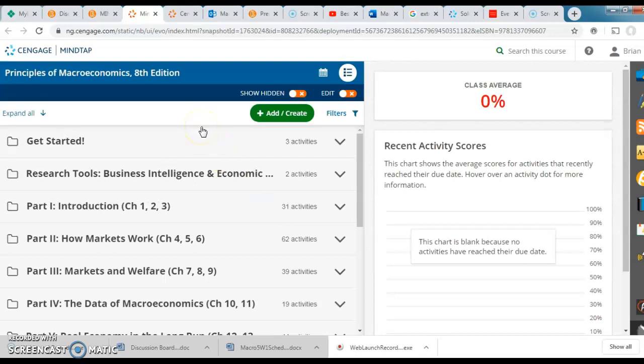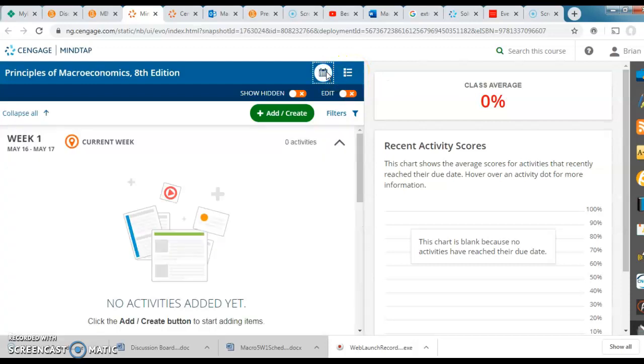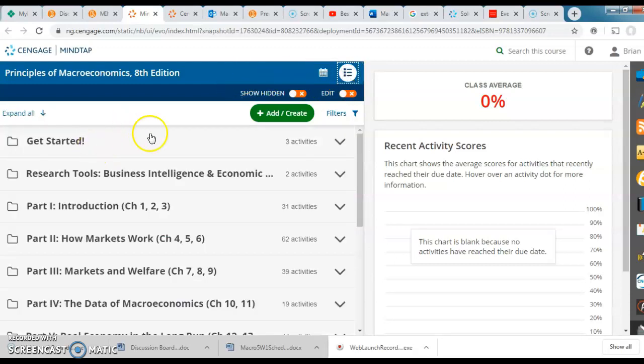Right here you can toggle between show hidden, edit, but we really want to focus on the outline view. You can also switch back and forth between what's due in each week. You already have your due dates. You're going to see that practice assignments are going to be due as well as graded.